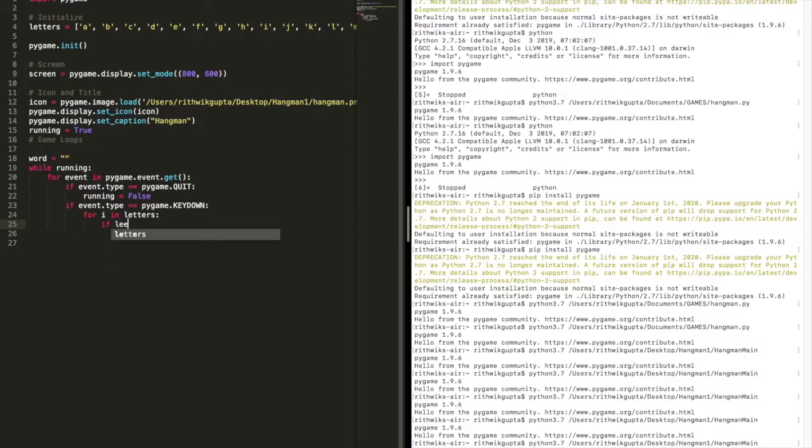If the letter, we're just going to name this letter because it makes it easier. We're going to check if the letter is equal to event dot Unicode. So I need to explain what Unicode is.